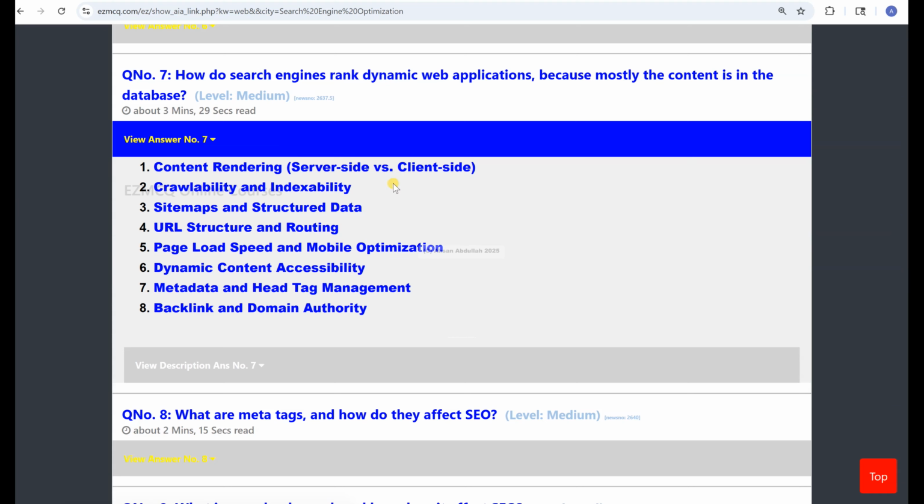Content rendering, server side versus client side. In the traditional approach, the HTML is processed and shown at the client side. That is client side rendering, because the JavaScript is running and it may not properly execute, or there may be some other issues like in CSS. So the client side rendering could be slow.